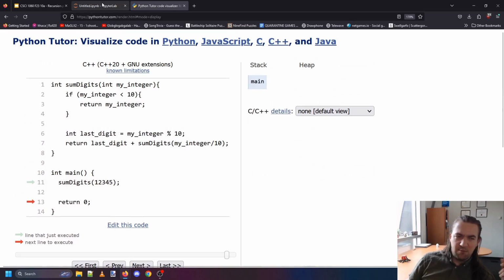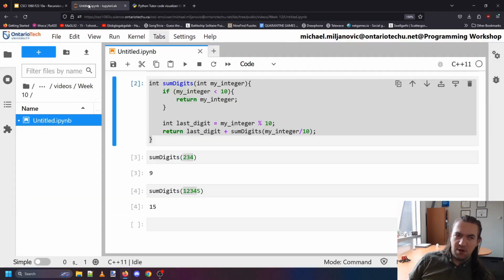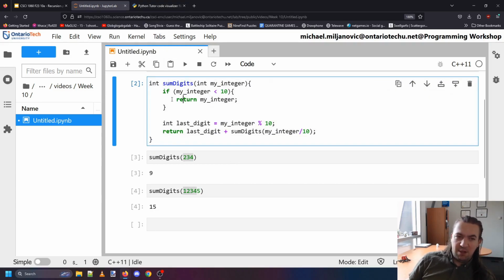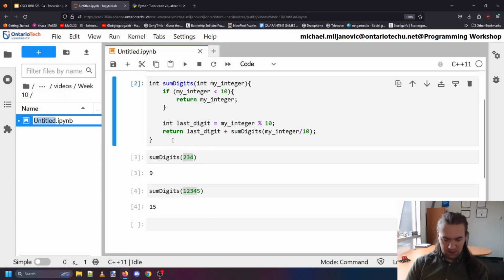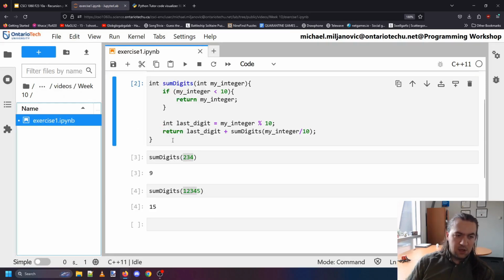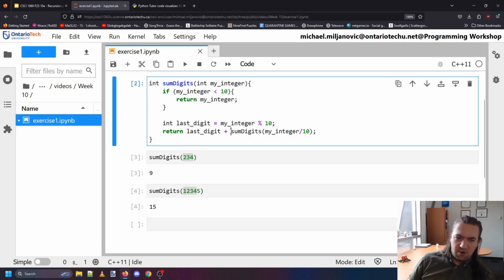So I definitely recommend when you do these recursive problems, if you're not really comfortable with how everything works just yet, try running it through the Python Tutor. Maybe take what's here and add some code, this is exercise 1, so you can see what the values of some of these things are. What's the value of this? You don't have to write it in this line. You can make another variable called int recursive call equals sum digits, my integer over 10. And then you can actually see what the numbers are, and that might be helpful too.